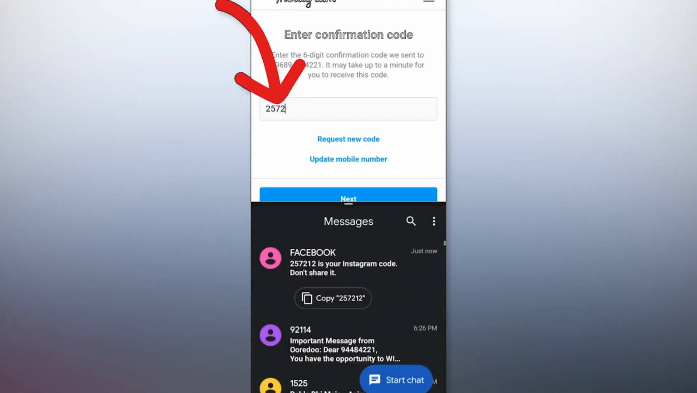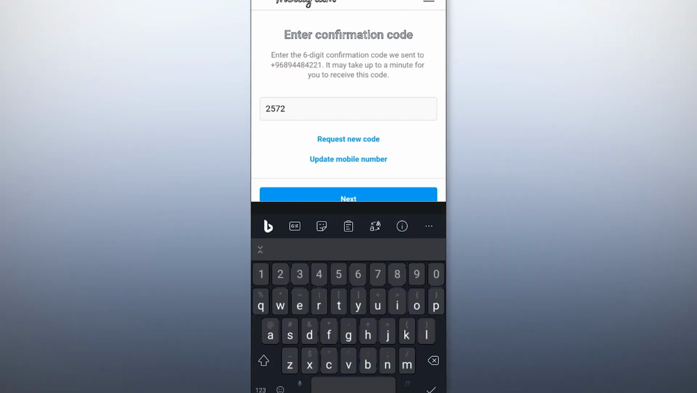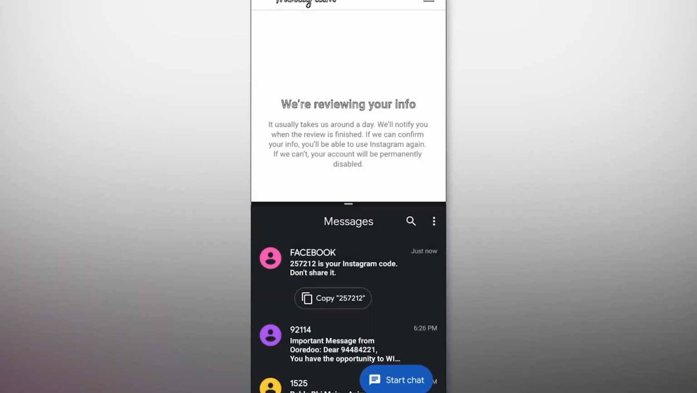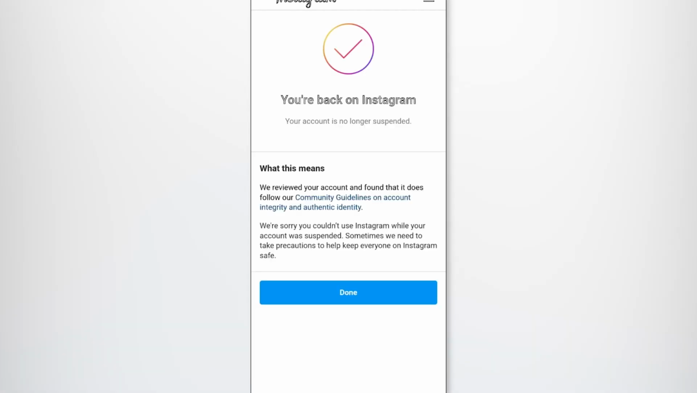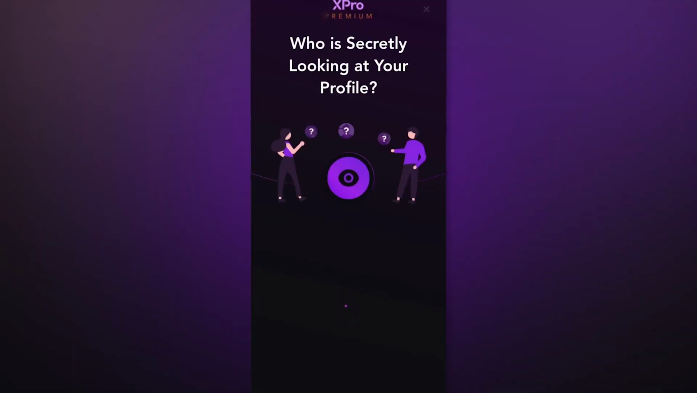Instagram will ask you to get verification, and they will send a message with a 6-digit confirmation code, and you can see anybody's profile anonymously. You can see who is on your profile, your followers, who has blocked you, who is following you and who unfollowed you.